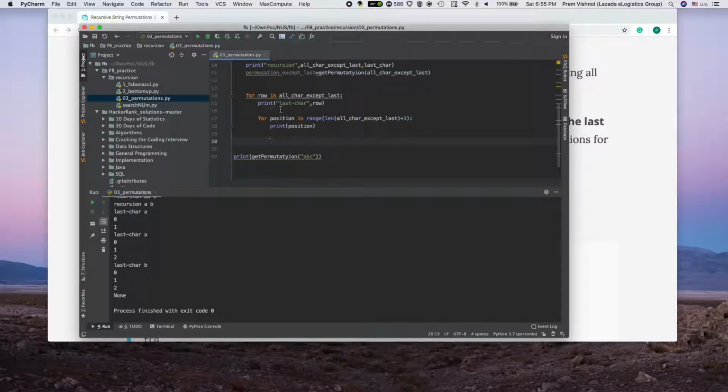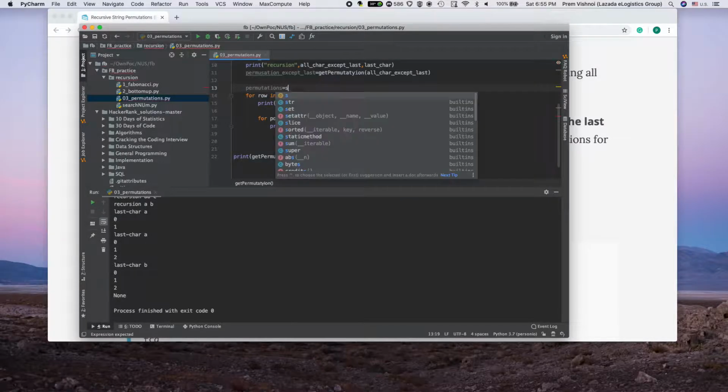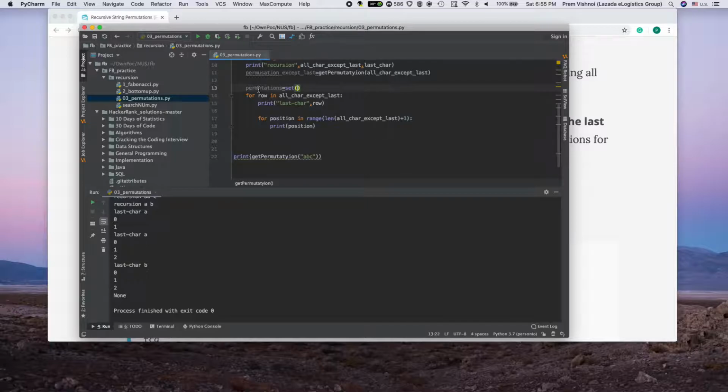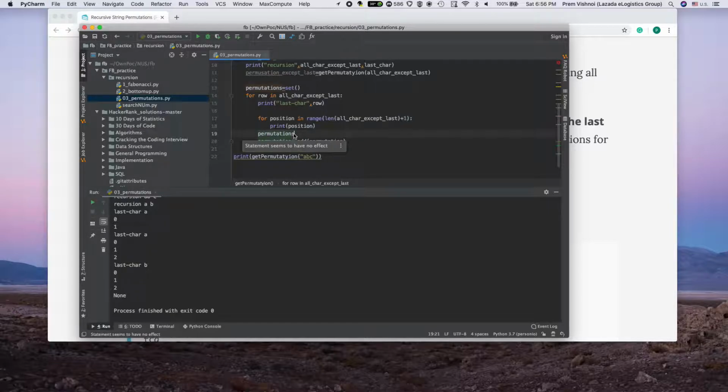I defined here a set variable called permutations, and this set doesn't contain duplicates. That's why I'm taking set. And what we need to do here, we can add permutations dot add, and here we will add permutations. So this permutation and this one we need to make here. So let's make this with permutation. How do we make it? Let's make this one, right?